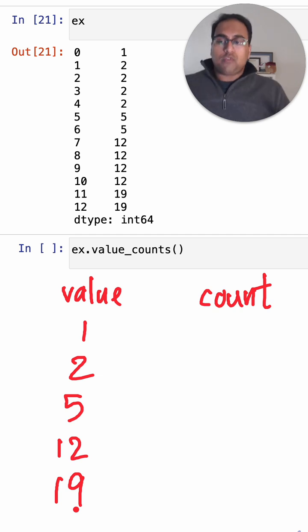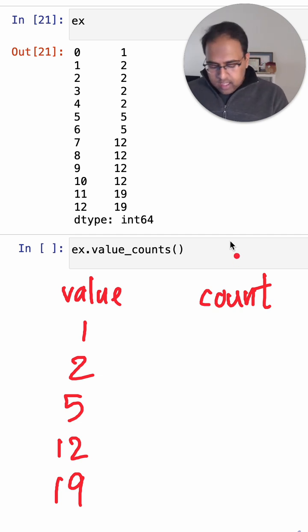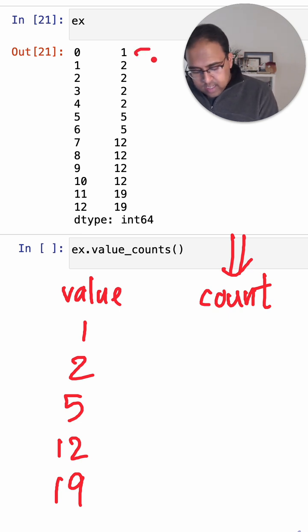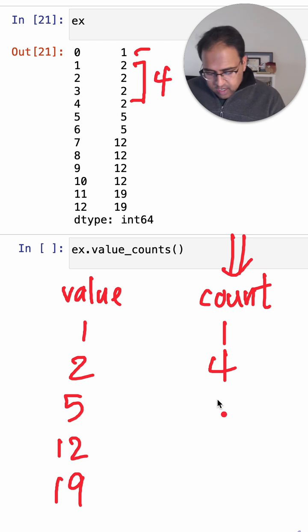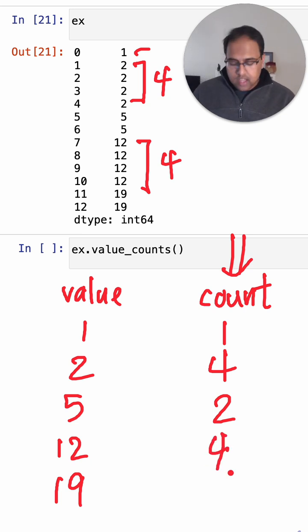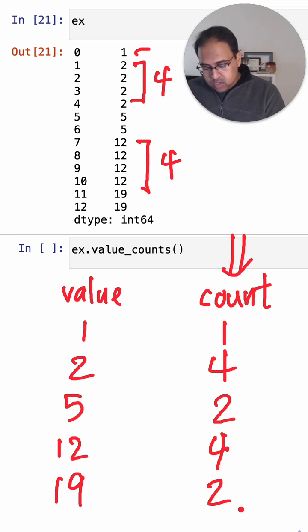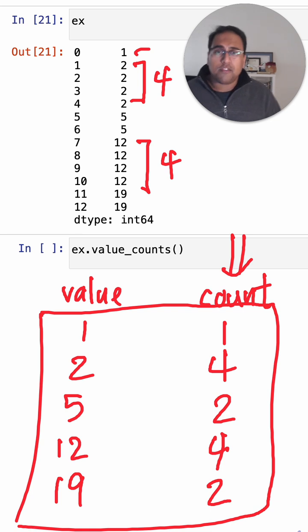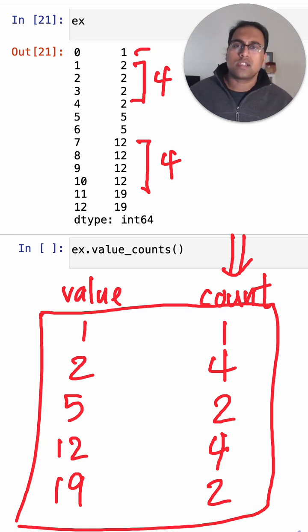What are the actual values in that series going to be? Well, they're going to be the counts or frequencies of 1, 2, 5, 12, and 19. So how many 1s are there? I just see 1. How many 2s are there? I see 4. How many 5s are there? 2. How many 12s are there? Again, I see 4. And how many 19s are there? I see 2.